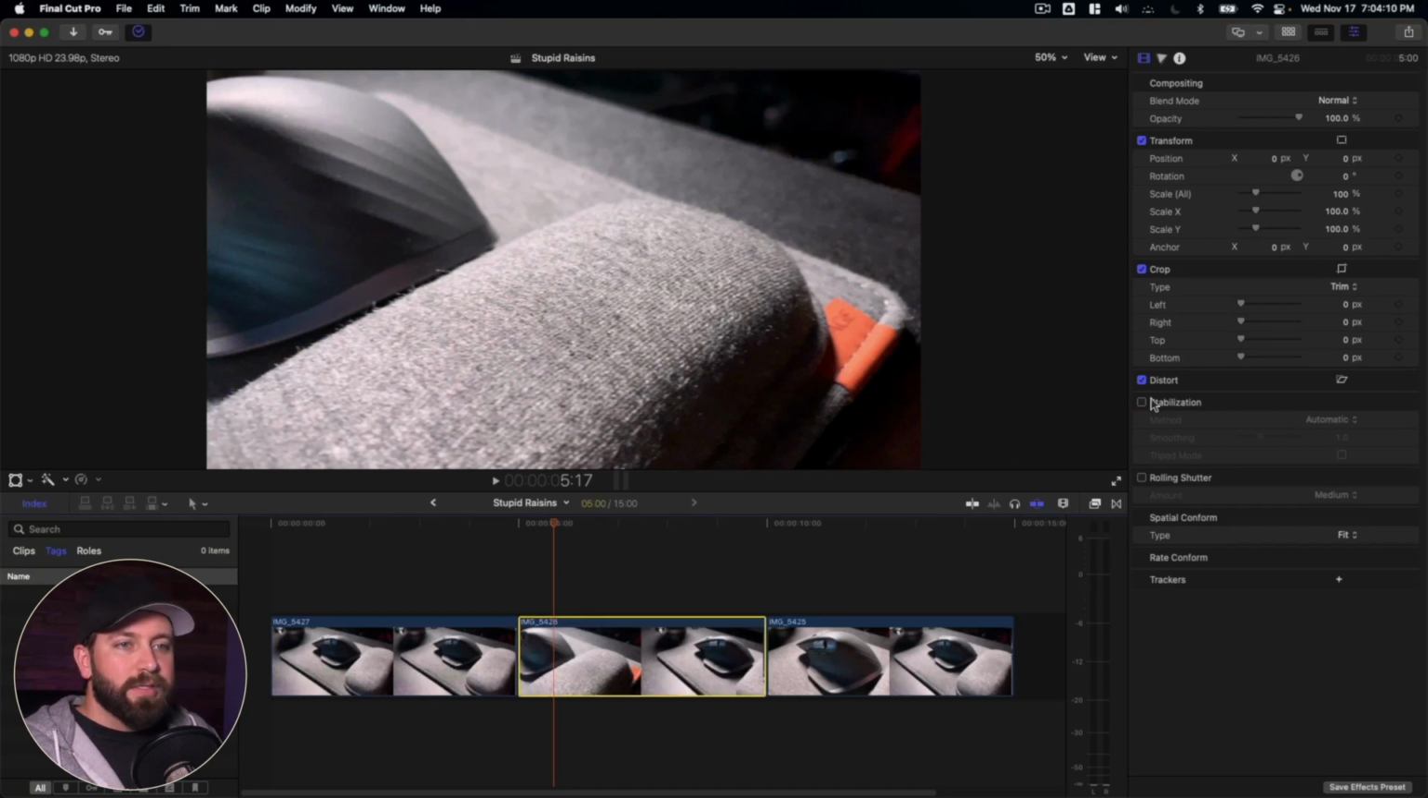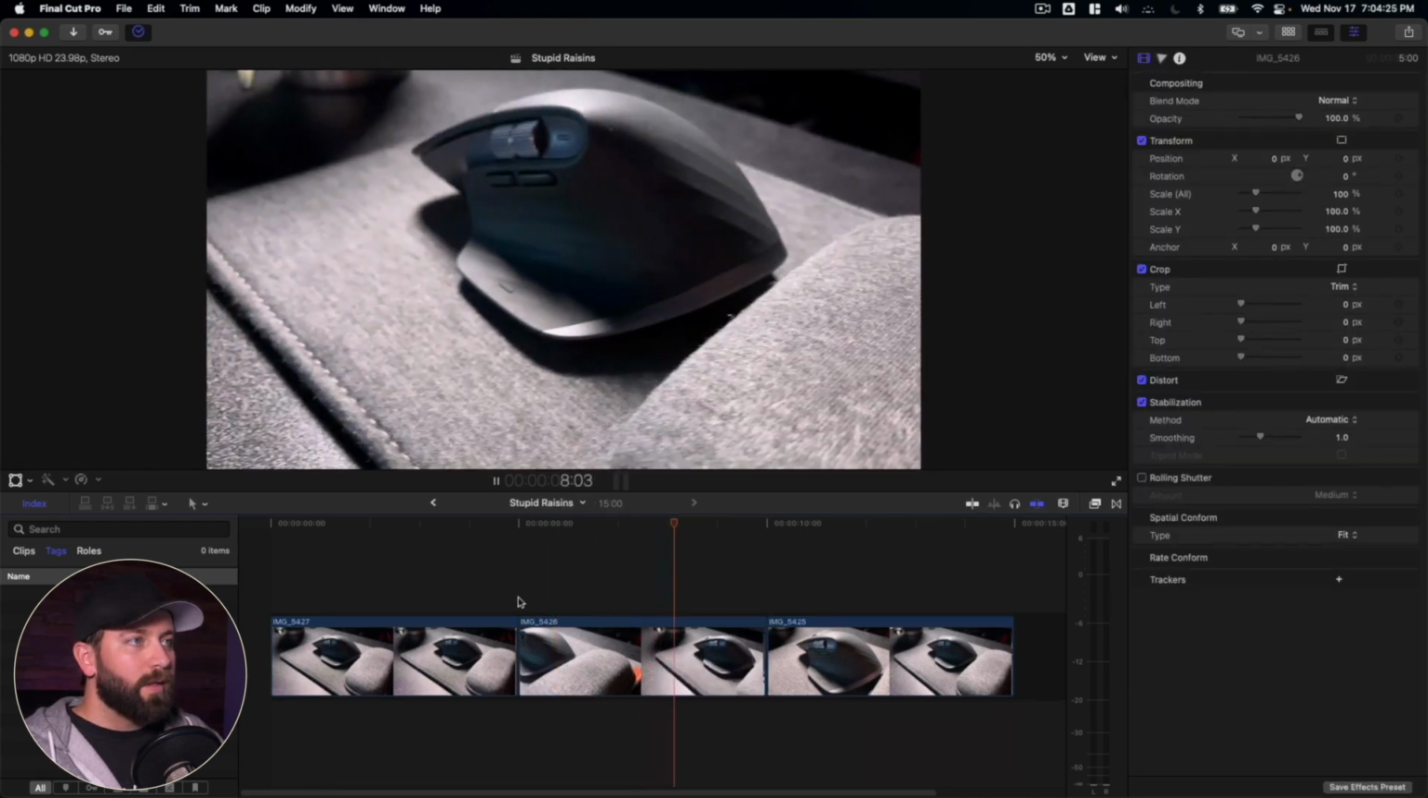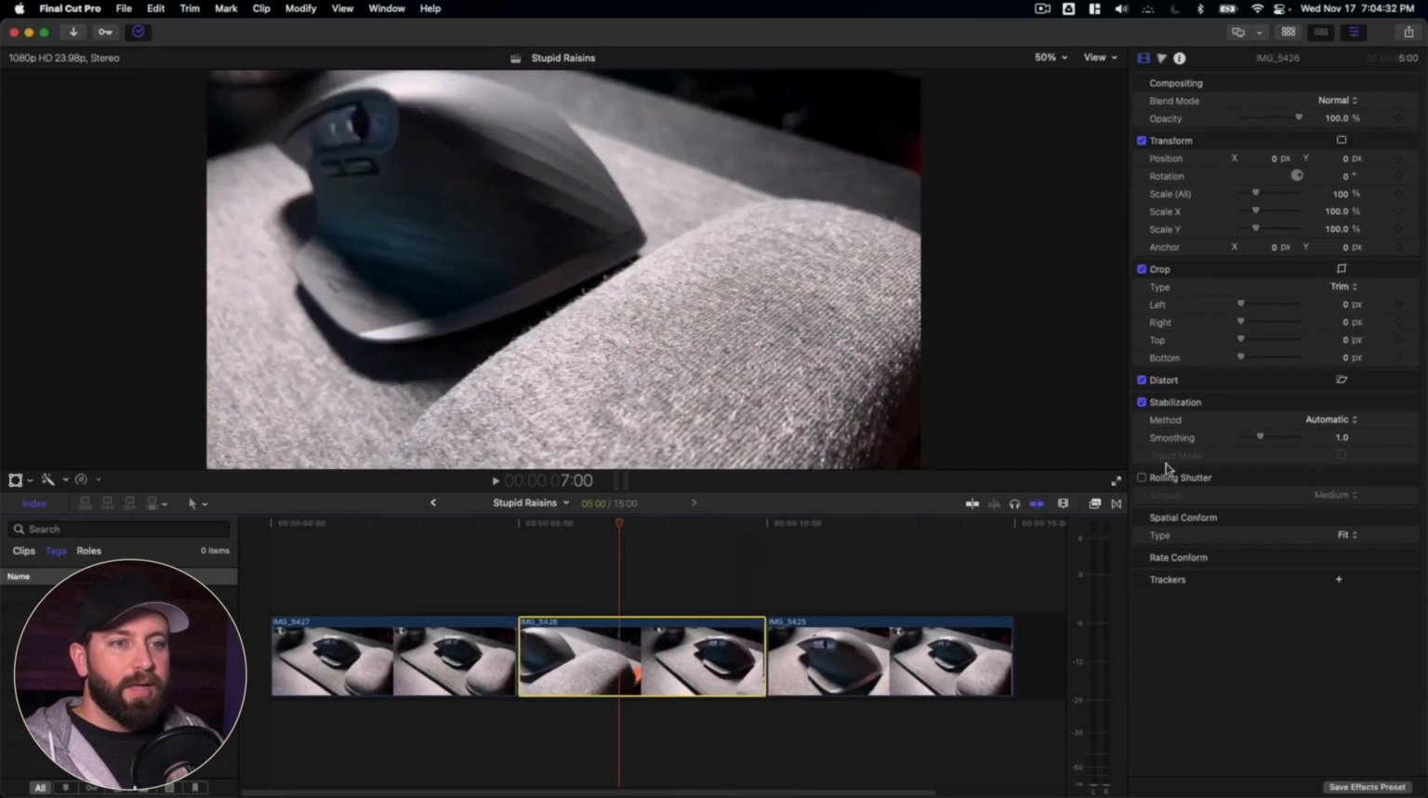So let's click on this clip. We're gonna hit stabilization on this one. Looks like it also chose InertiaCam. And it did a pretty good job. And in this case, the tripod mode did not activate.